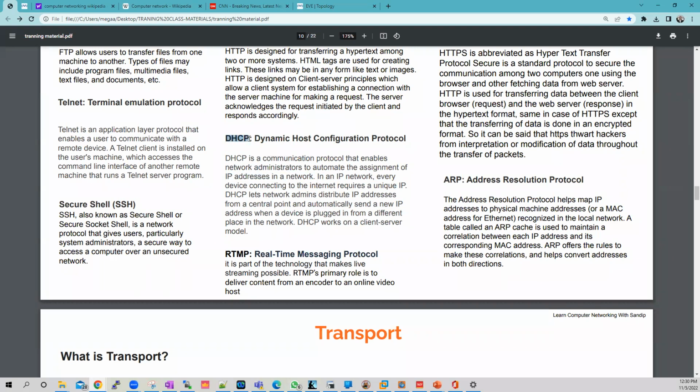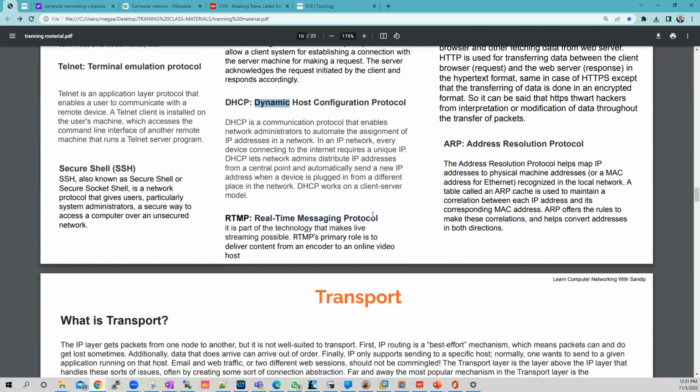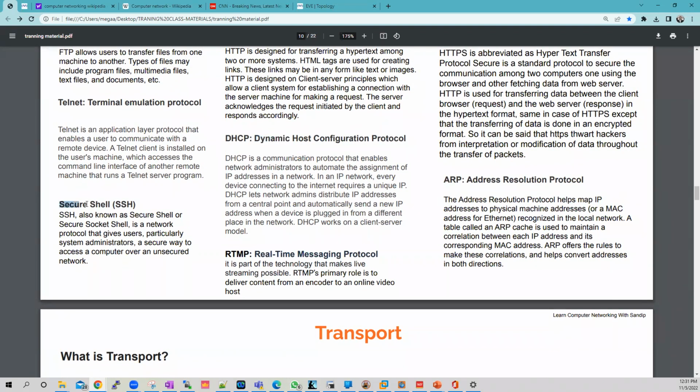The opposite of this is static. Dynamic, static. You'll be hearing these words as long as you continue this journey. Dynamic, static. So static is assigned by an administrator or is done manually. This one is done automatically. Okay, let's move on. I talked about SSH before when we were talking about telnet. Anytime you think about telnet, remember this word. These are like opposites of each other.